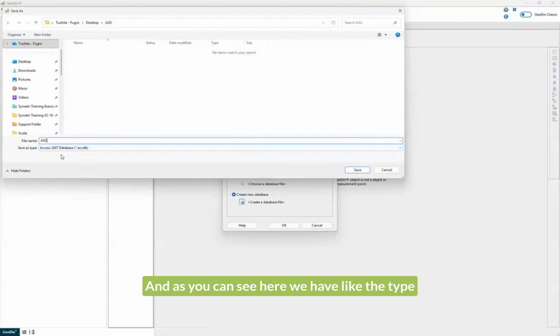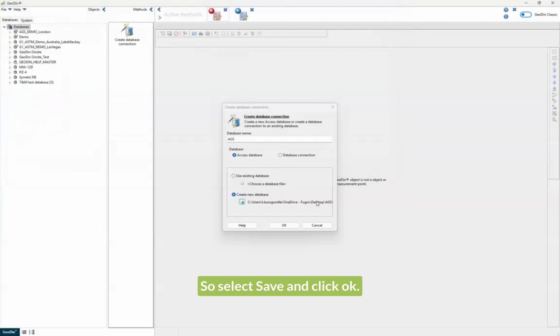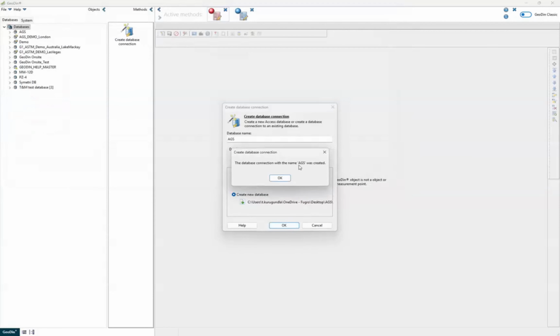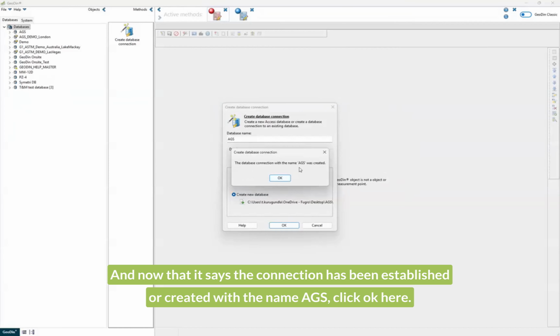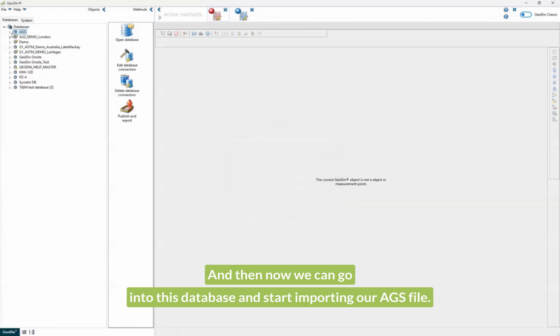And as you can see here, the type it's going to be saved as is Access 2007 database. So we select save, click OK. And now that it says the connection has been established with the name AGS, we click OK here. And then now we can go into this database and start importing our AGS file.